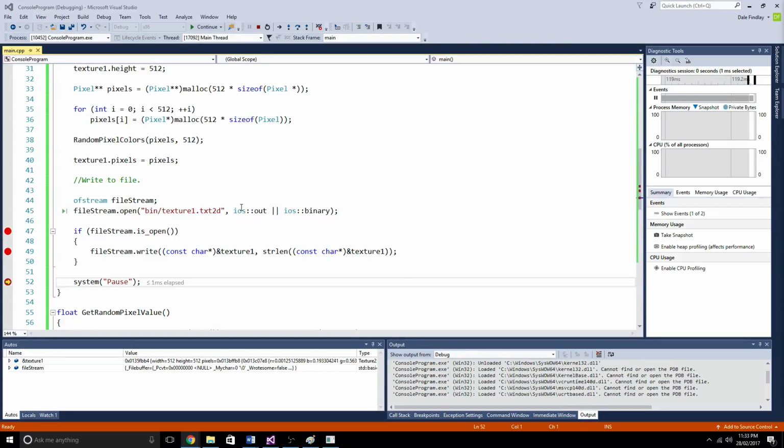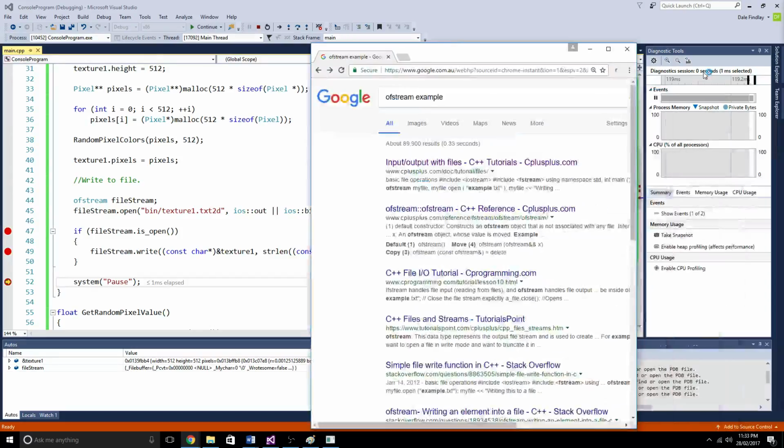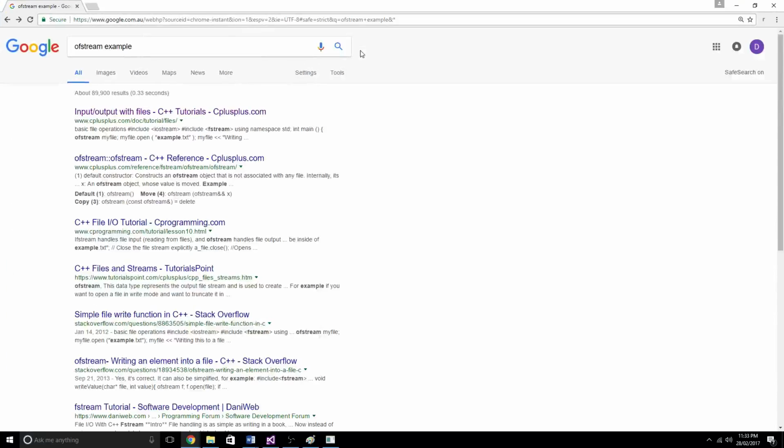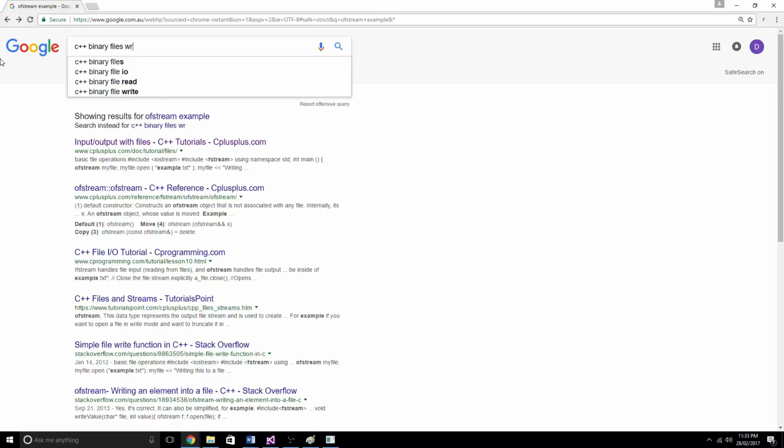We could do that, but that's lazy. Binary, let's... Oh man, my mouse, I need a mouse pad real bad. Plus plus, binary files, right.